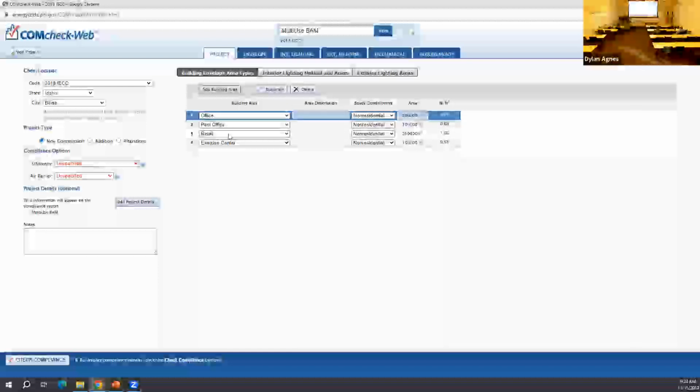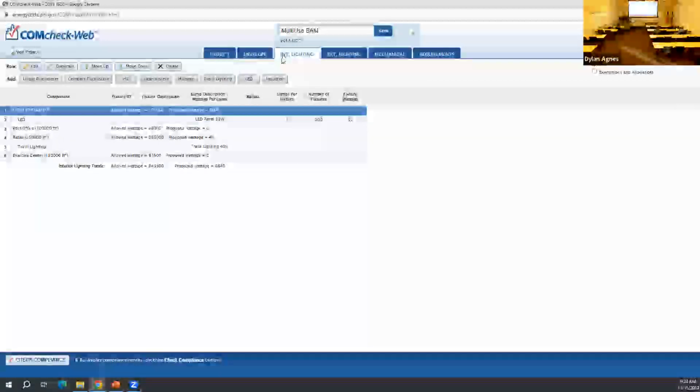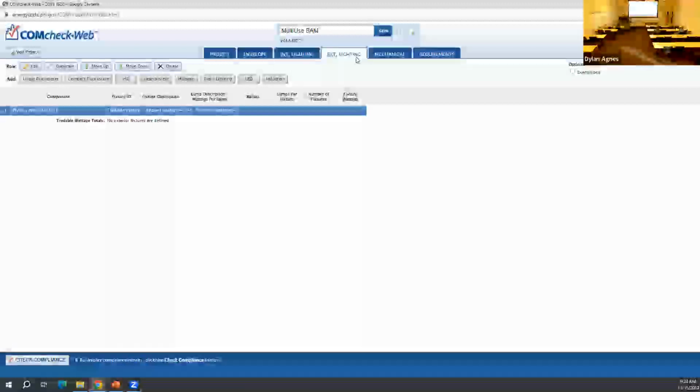So here's the example from the code. Basically I plugged it in here, using their numbers. So office, post office, retail, exercise center, doing the building area method first. We come here to interior lighting, and you can just start filling in fixtures and see what's allowed and what your proposed is. It does everything for you. You're just going shopping, basically, filling out information. Exterior lighting is the same.